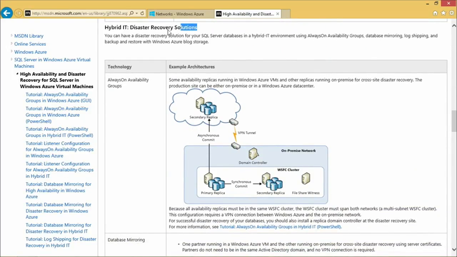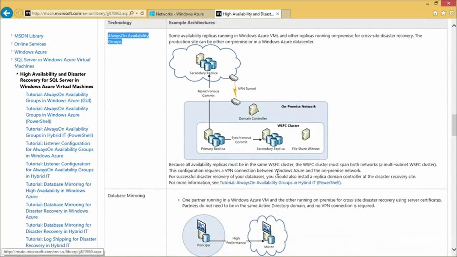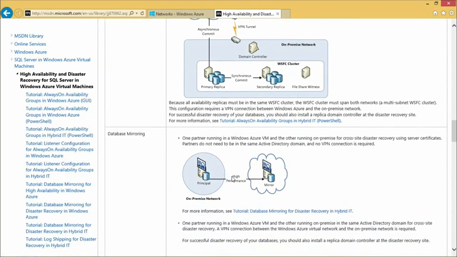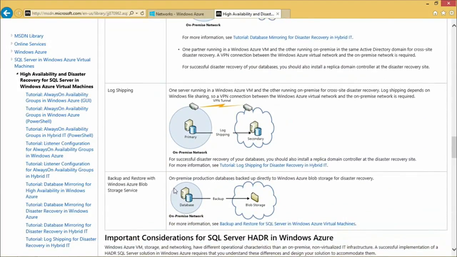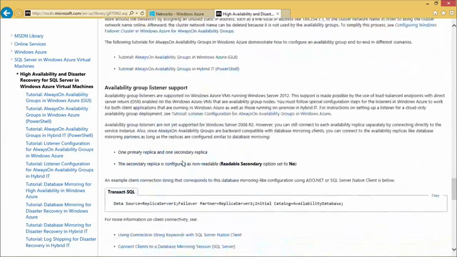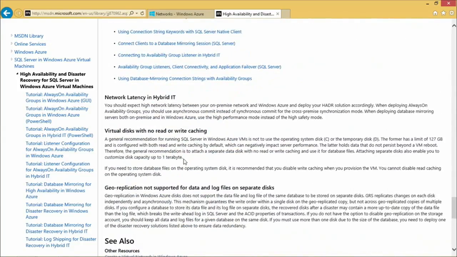Then for disaster recovery solutions in hybrid scenarios, where you want to have these replicas in the cloud for your on-premise environments, we show you how to do this again with availability groups. So you have tutorials and information for this, and also for database mirroring, as well as for log shipping, and even with backup and restore to Windows Azure storage. We have all this information in place. I think this is a great way to start familiarizing yourself with all of this.